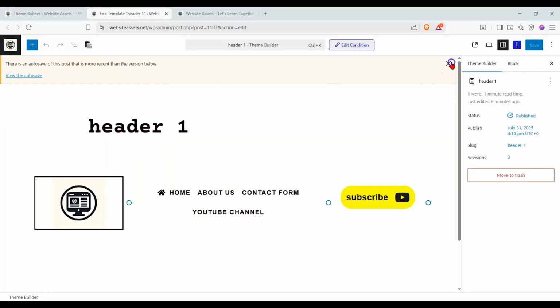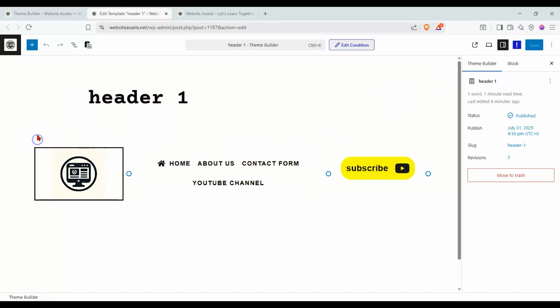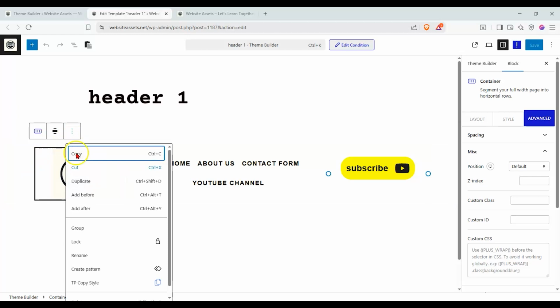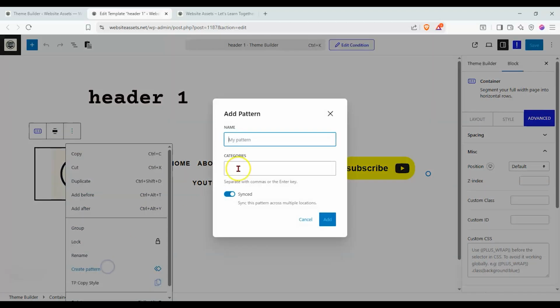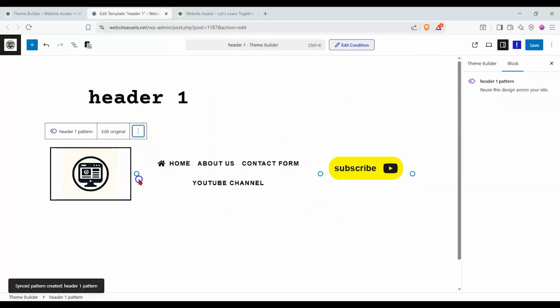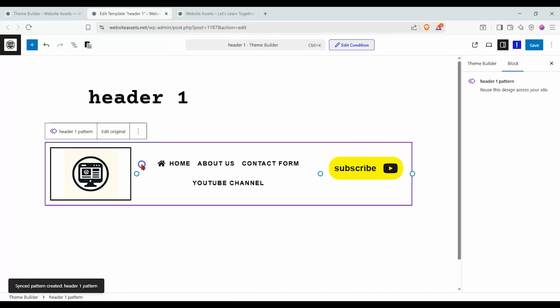So what we're going to do here is a really cool trick. I'm going to press Control A on my keyboard, press on these three buttons, and make a pattern right here. Call this header 1 pattern. Okay, and I'm going to click on Add. Okay, so we can move this around if we want to. You see, it goes in one place.